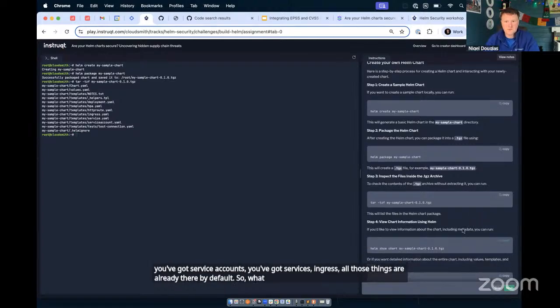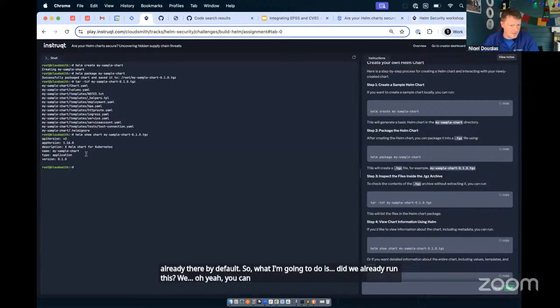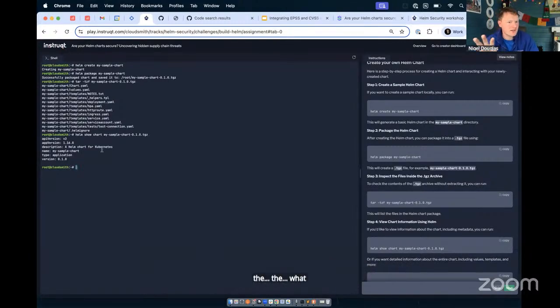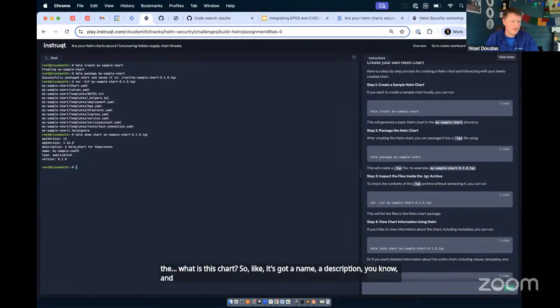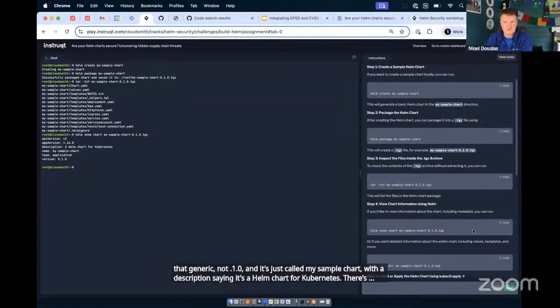So what I'm going to do is, did we already run this? Oh yeah, you can read the content of the chart. So what is this chart? It's got a name, a description, and a version. We haven't specified versioning, so it's always going to be that generic 0.1.0, and it's just called my sample chart with a description saying it's a Helm chart for Kubernetes. There's nothing special about this.